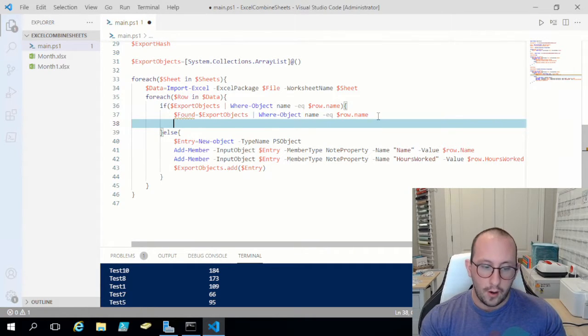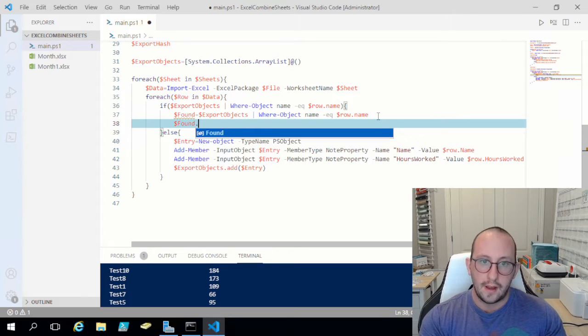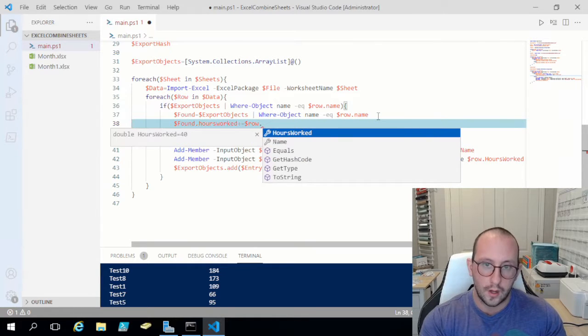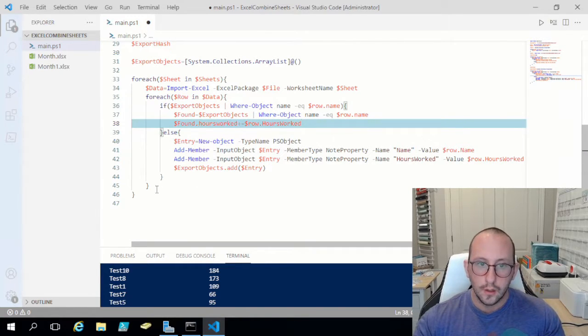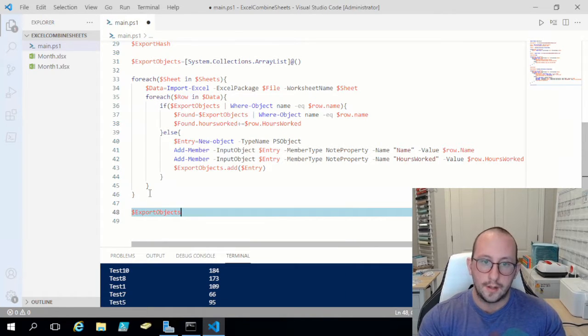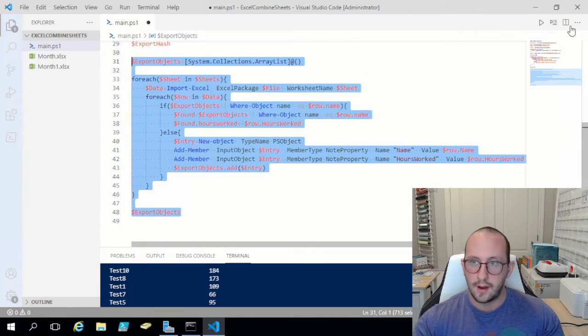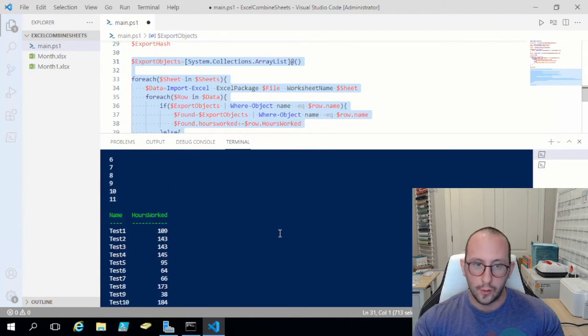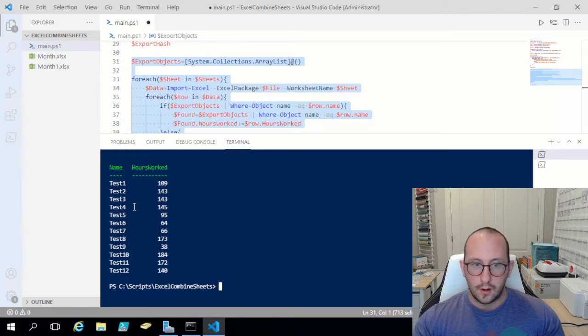So once we have our found variable, what we're going to do is found.hoursworked plus equals row.hoursworked. And then if we go ahead and do our export objects at the bottom here to see what is in there, once we run that code, there are our items here.